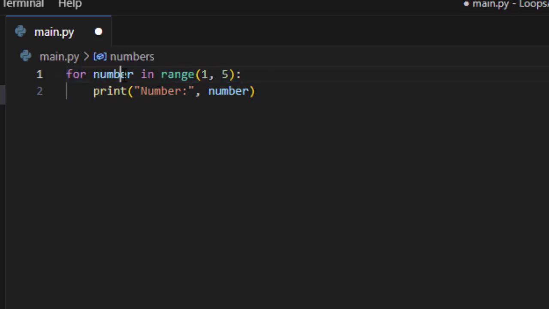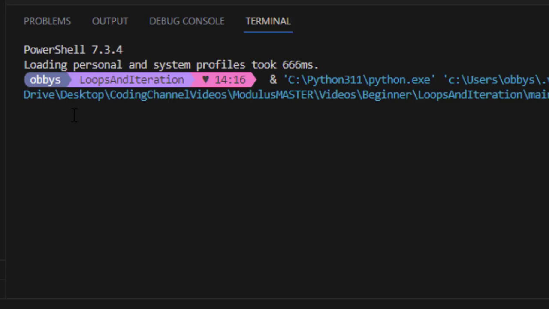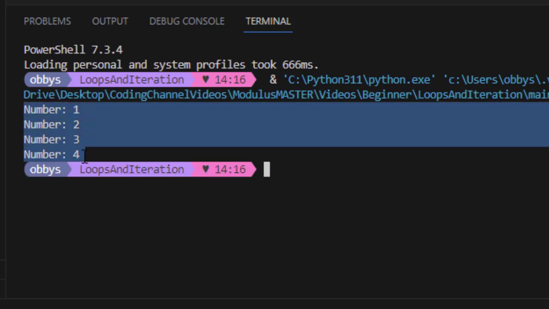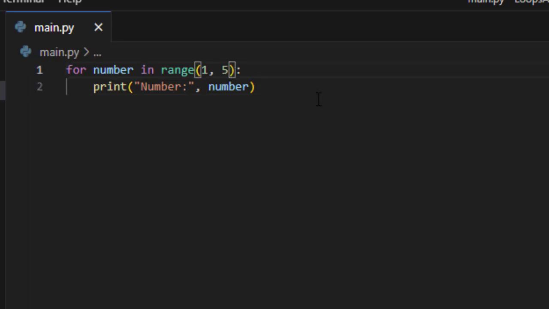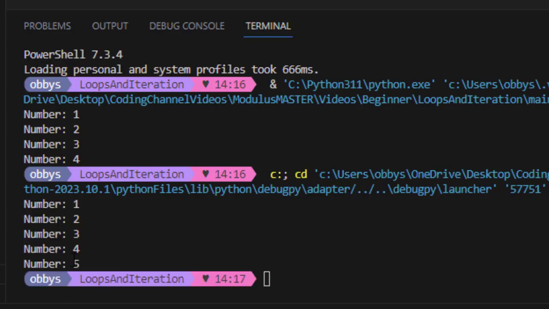So we can say for number in the range of 1 through 5, we can print "number:" and then concatenate it with the number. Now a big thing with range is that the first number is included, but the last number is not. So if I save and run this, you will see number 1, 2, 3, and 4. 5 was not printed. If you want 5 to be printed, you have to add 1 to the number. So 6. Now, numbers 1, 2, 3, 4, and 5 will be printed to the output.